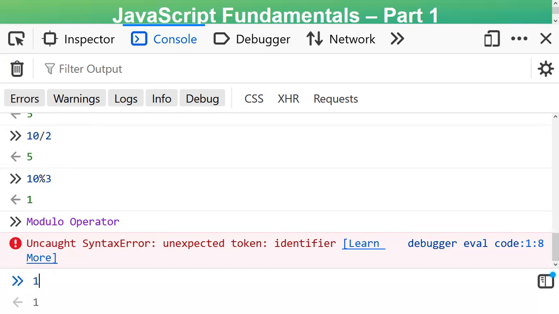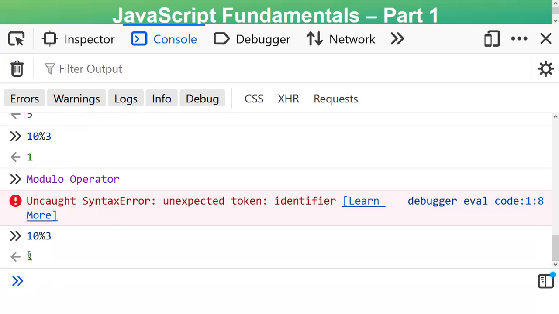Okay, so I did 10 modulo 3. It gave me 1. Who understands why I got 1? The remainder. Correct. So the modulo sign is going to give you the remainder.